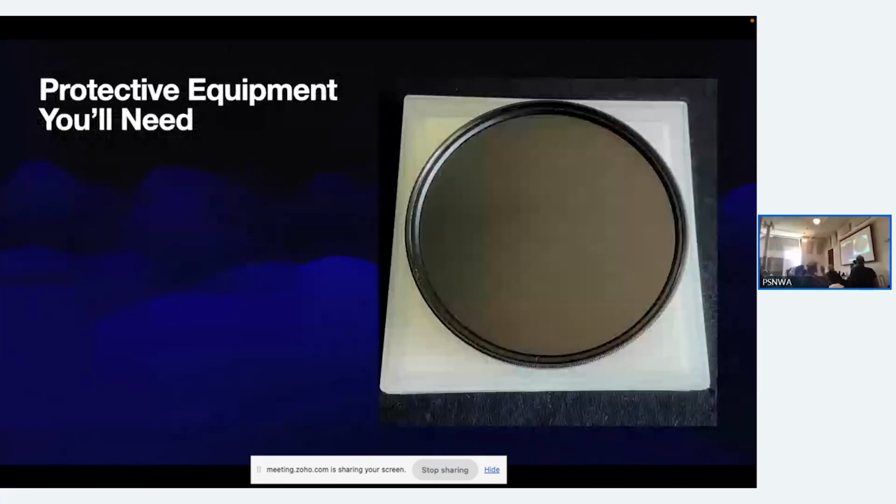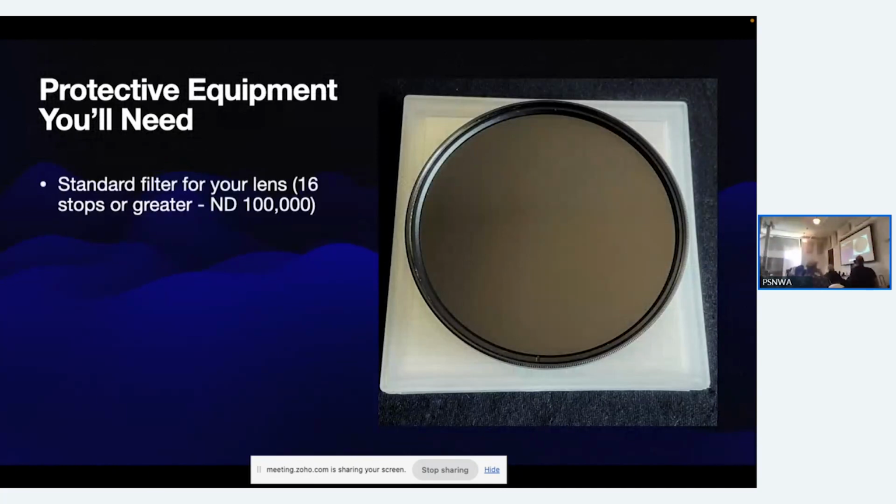There we go. So let's talk about some of the protective equipment you will need. Standard filter. When I say standard filter, I mean these kind, like this, that you screw onto the end of the camera lens. You can get these at camera shops. Bedford, I don't know if Bedford has these in particular right now. I got this one off of Amazon.